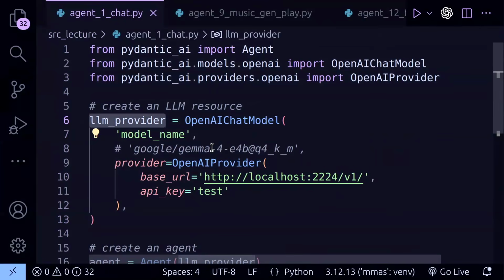Does anyone know what LLM stands for? Anyone in the chat? Oh, that was quick. I've never seen such a lively chat. I love it. Right, okay. So LLM provider, so large language model.